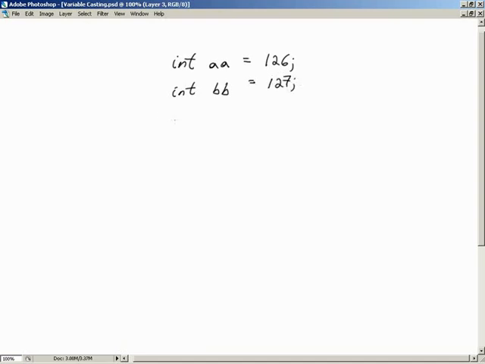Now I'm going to create a byte, and I'm going to call this byte CC. Now what I want to do is say CC is going to be equal to AA plus BB, but I need to cast it over explicitly, because the integer is too big to fit into a byte, so the compiler would stop me if I tried to do it implicitly. So I'm going to say, let's cast over to a byte the result of AA plus BB.